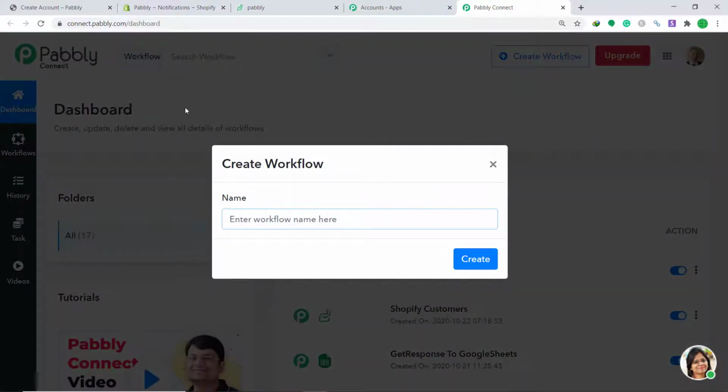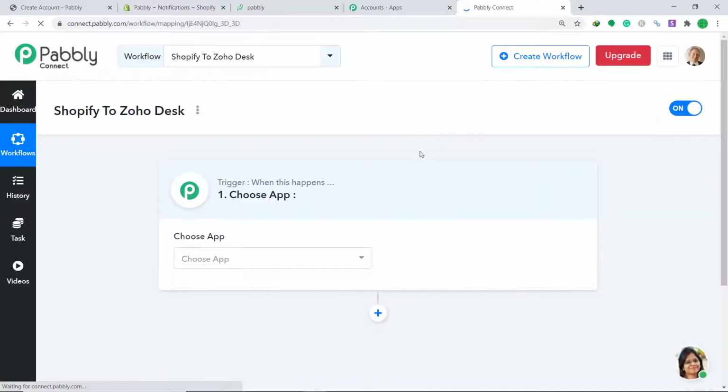Click this. A dialog box appears in front of you. It is asking you to give a name to this workflow. I'm going to give it as Shopify to Zoho Desk. Then click on Create. When you click on Create, a window appears in front of you.